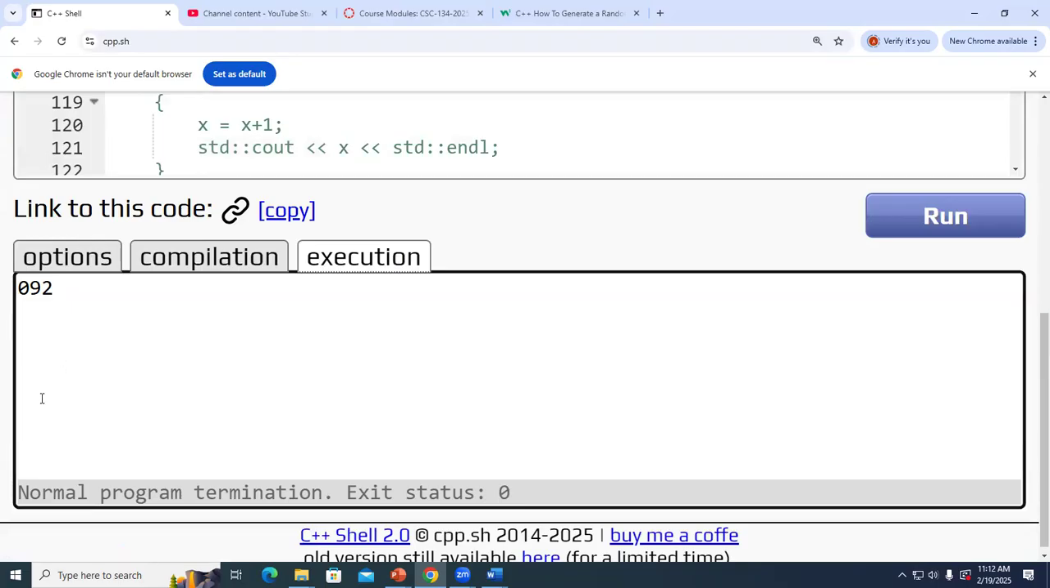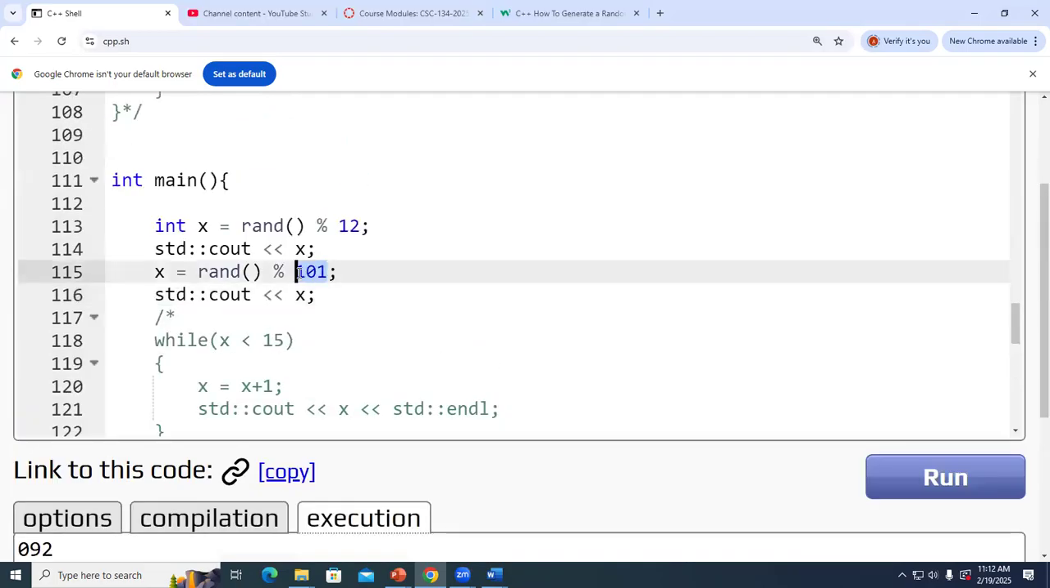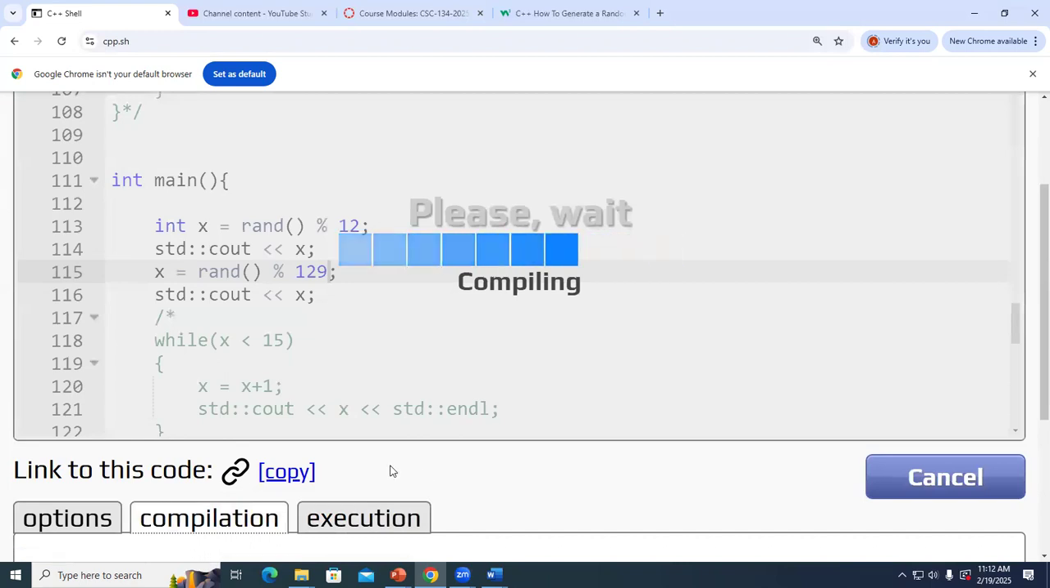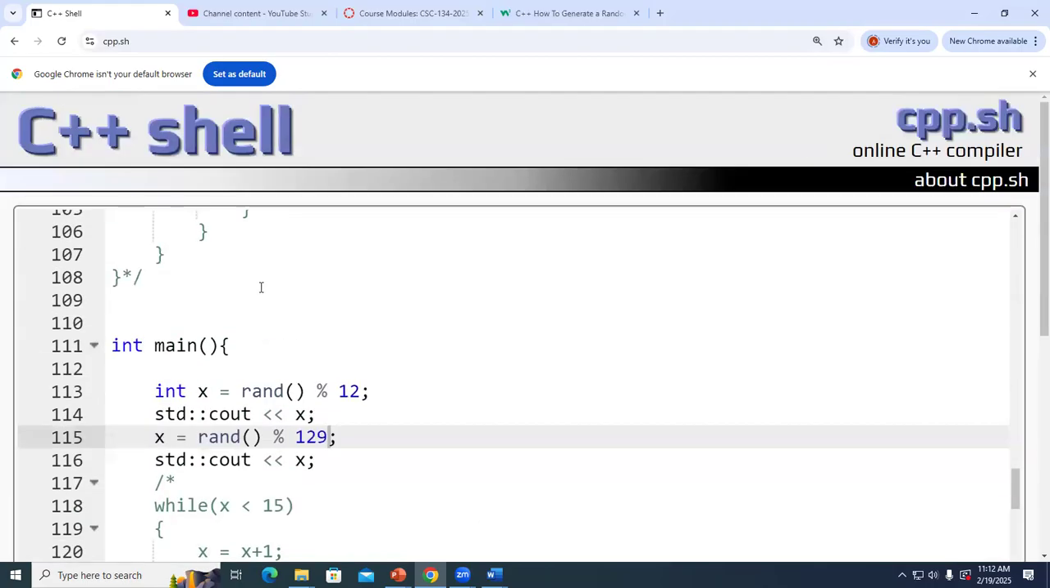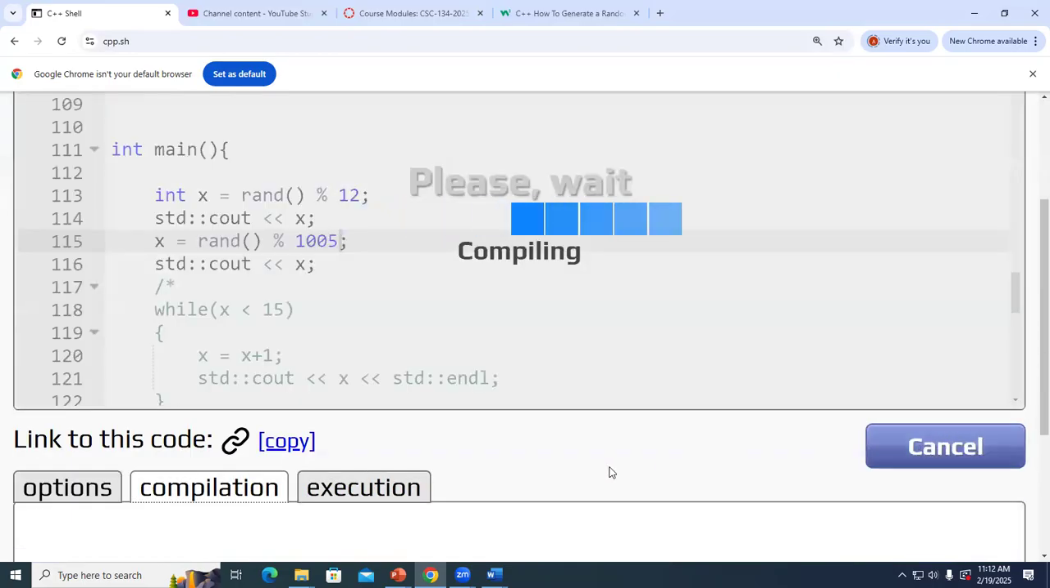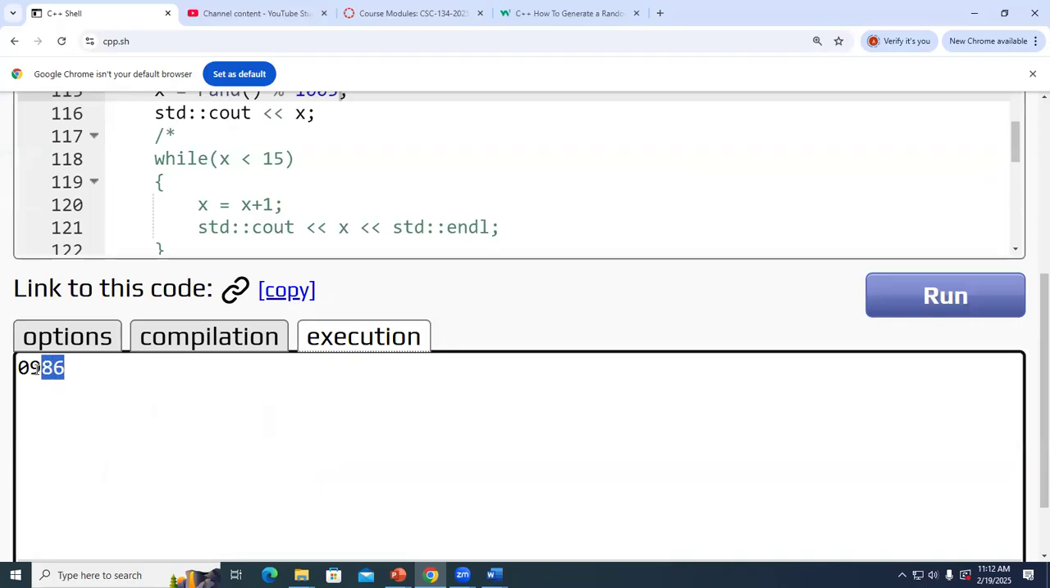This isn't super random, right? It is random. The number that it gives us is random. I chose 129 the second time. I would get 0 and then I would get 104. But every time I run it, I'm going to get 104. If I could pick 1005, I'm going to get some number. 986.